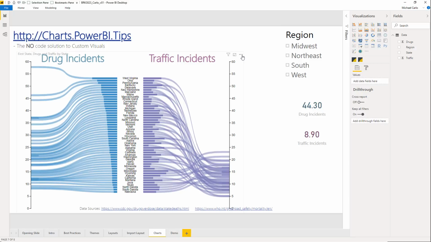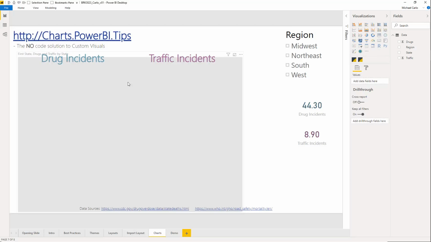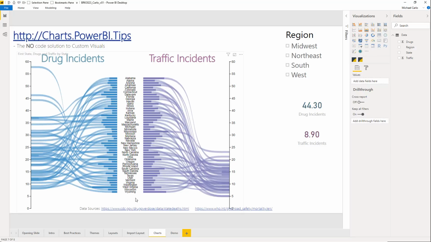The last thing we can do here is we can also sort things differently. So if we want to sort by the state name and then sort it in ascending order, it'll go from A to W, and then all of our data lives here. So cool. I hope you like this visual and this tutorial.